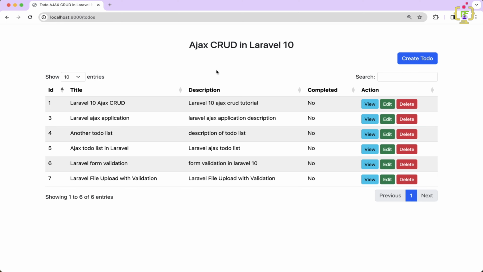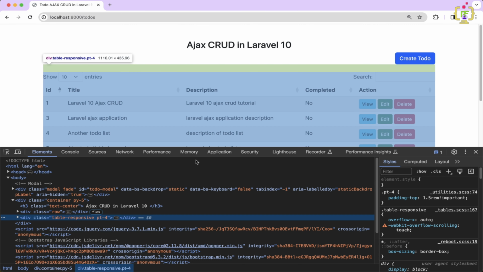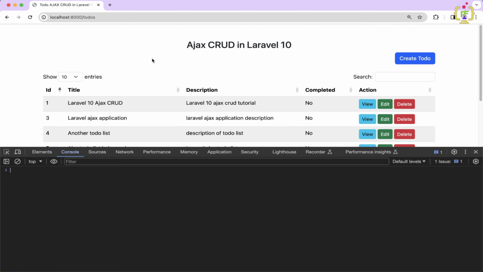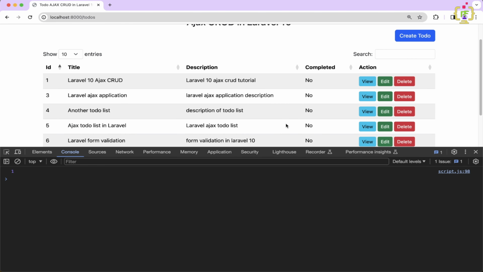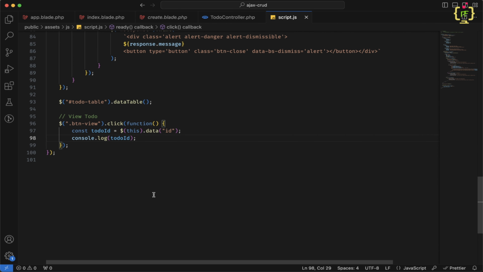Okay, save it and again let's open this inspect console. And here let's try to click on view. Yes, so we received the clicked row's to-do ID. Similarly, try on others. Yes, we are getting correct IDs here. So now let's proceed with the Ajax request.